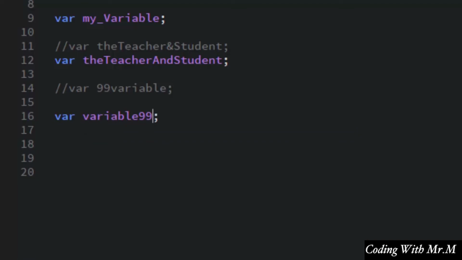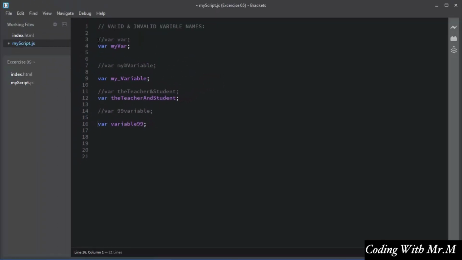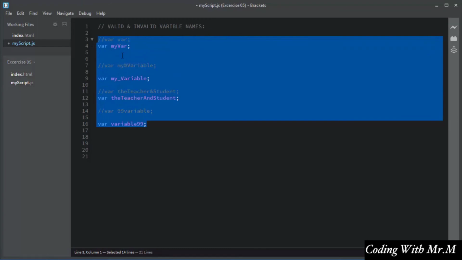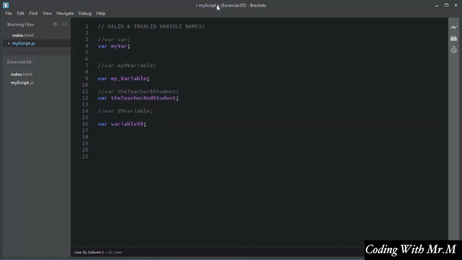So always be careful for the variable names. Now this one is okay. This is a okay variable name and you can use it. So these are some basic rules to write valid variable names and to avoid invalid variable names.